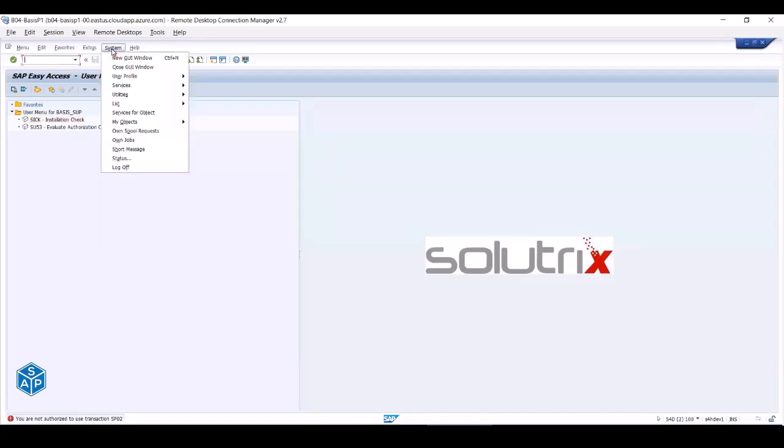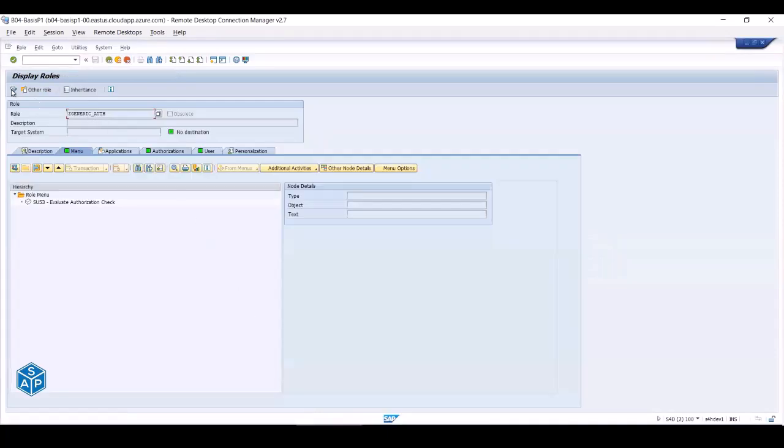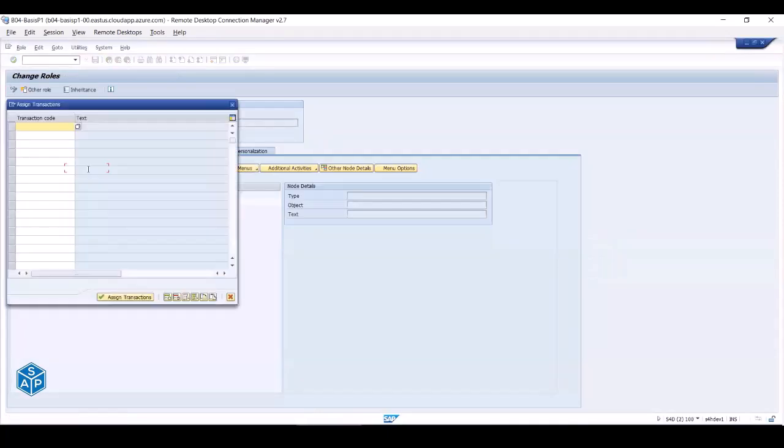Also, if I click on own jobs, if I want to see the own jobs of the user basis_sub, can you see it says the user doesn't have authorization for transaction SMX. So these two are also very basic transactions. So what I will do in this generic T code role, I will also assign the authorization for SP02. SP02, what is it? Display spool request, and also SMX, own spool jobs. Let me click on assign transaction.